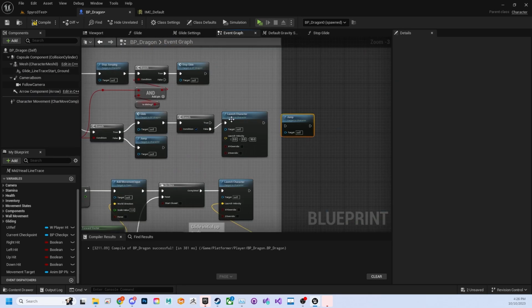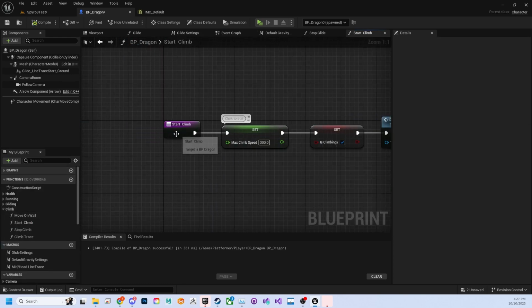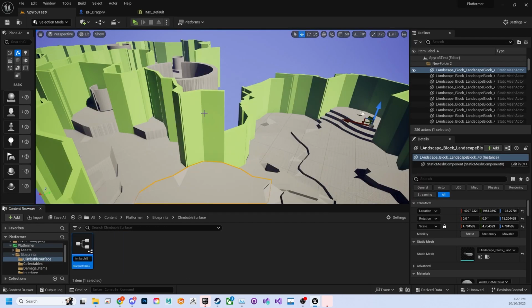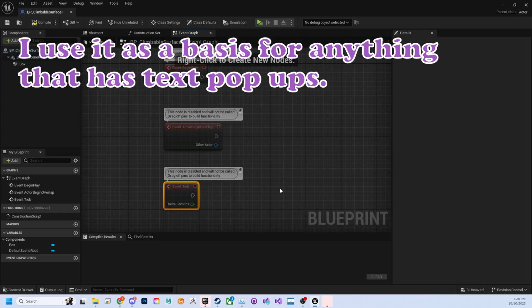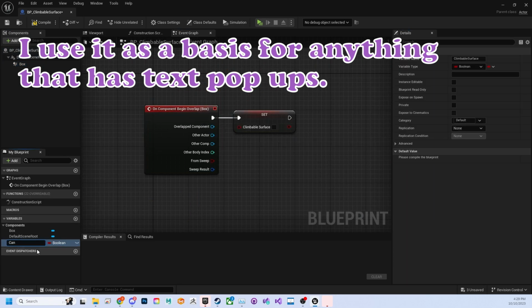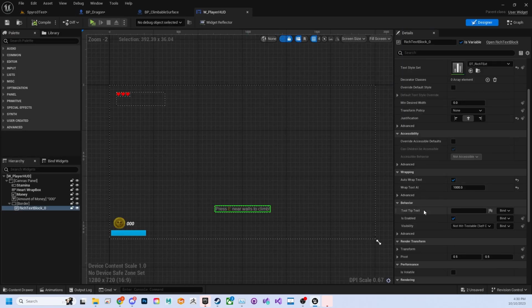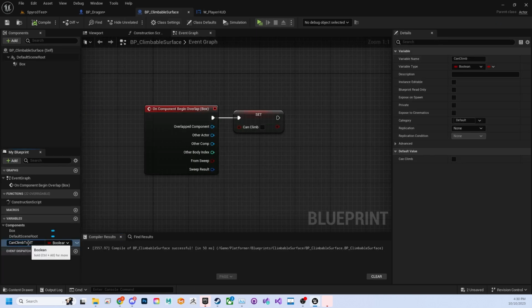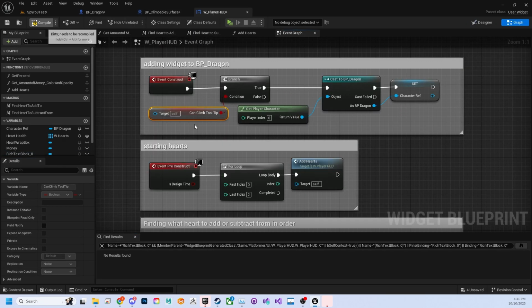Then I created a volume. This volume is going to contain the blueprints to say that you can climb something, and if you can climb something, then bring up the text on the screen.